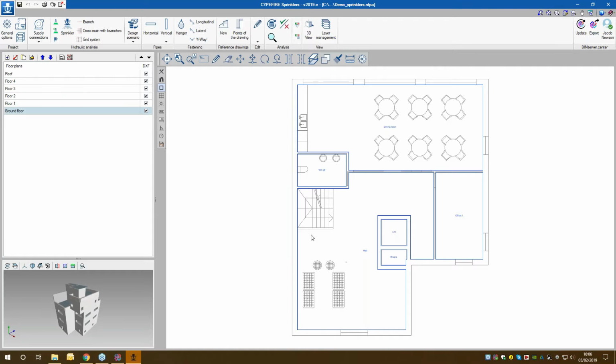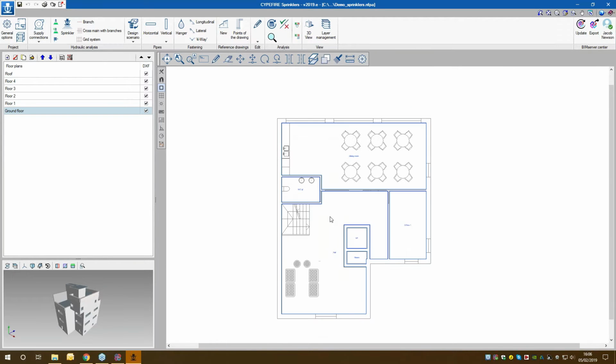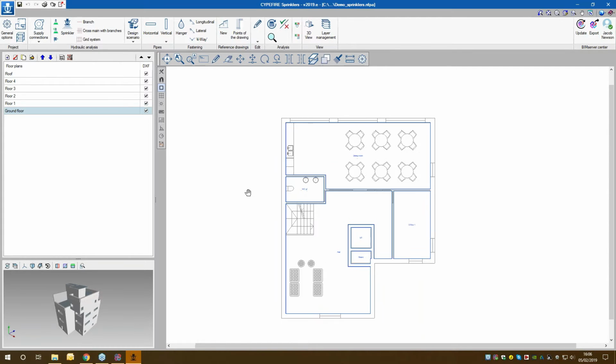Okay, so this is the main interface of CYPEFIRE sprinklers. It's divided into 4 areas. We have the workspace window, which we can navigate using the mouse wheel to zoom in and out. We can hold down the mouse wheel to pan around the screen, and we can use the left click to select elements in the window.